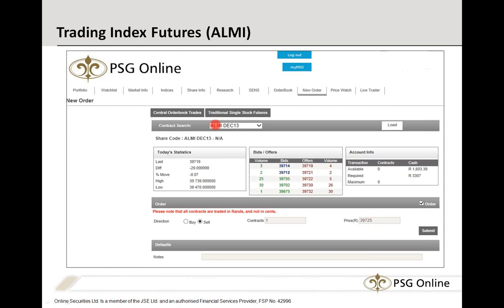The All Me looks very similar. Obviously, it's just that the margin requirements are slightly different. Again, one contract, same price, everything, just that the margin requirements are different. Remember, each point is equal to 1 Rand.